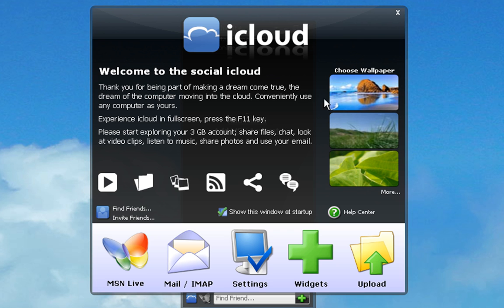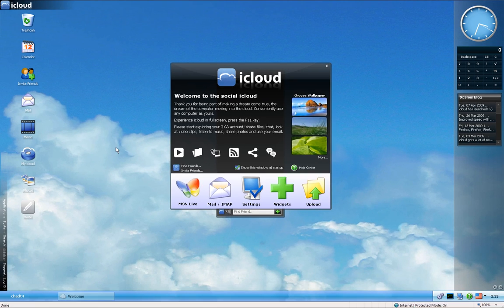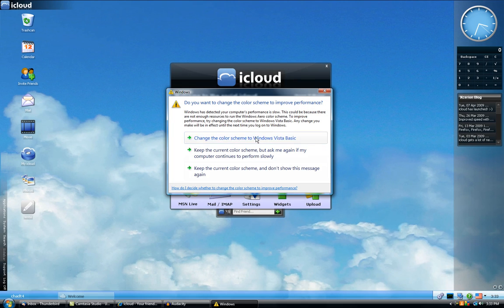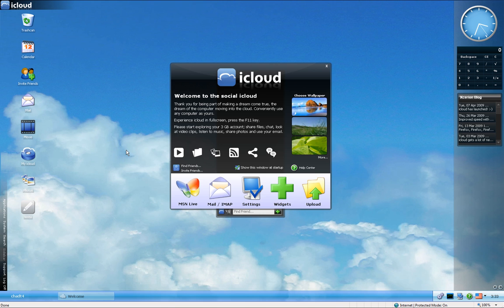Okay, so right off the bat, it lets you choose your wallpaper. Since I've been playing around with this for about half an hour, I've already changed all this. I've personalized it a bit, but I'll walk you through it anyway. So you can click here to change your wallpaper.